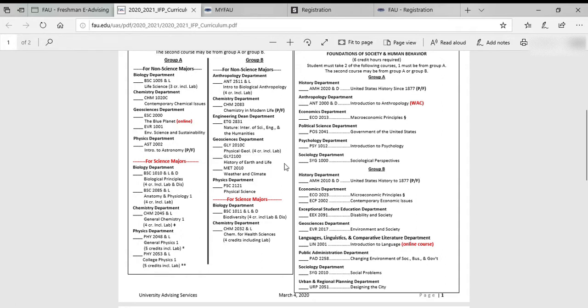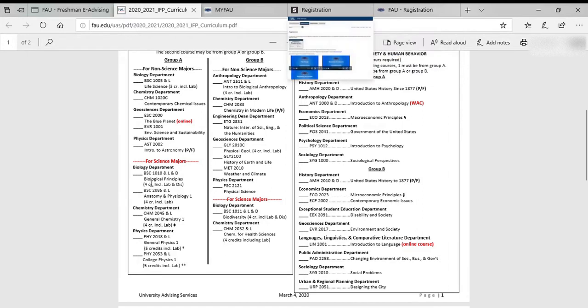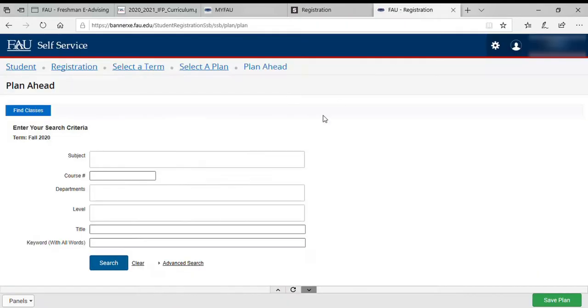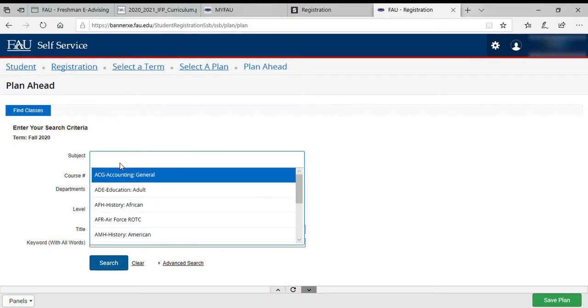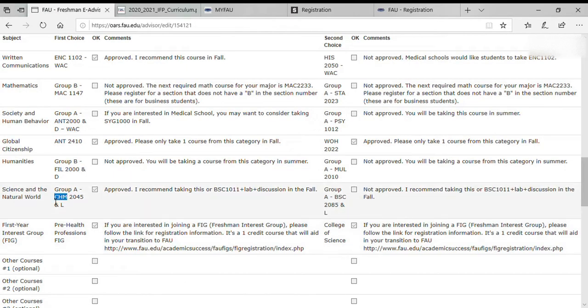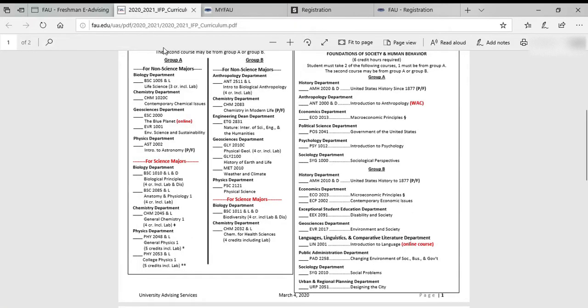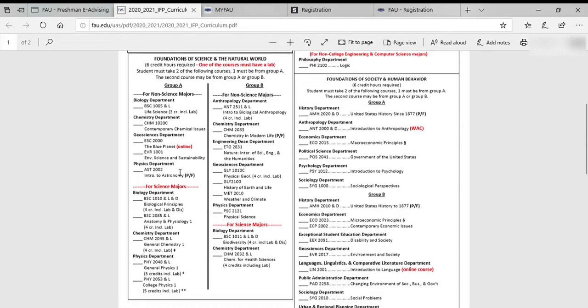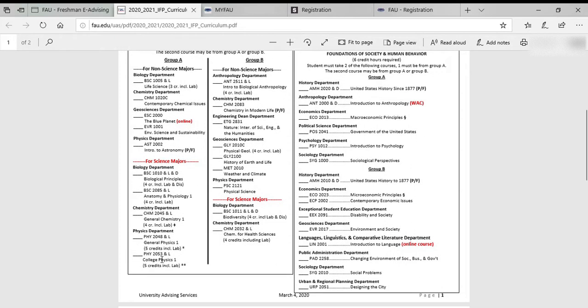Now, how do you find these when searching for classes? It's very simple. You always want to enter the first three letters of the course in the subject. So we're going to search for chemistry today, CHM. And as you can see, I found that by looking at the three letters here on my ORS form or the three letters on the curriculum sheet here.